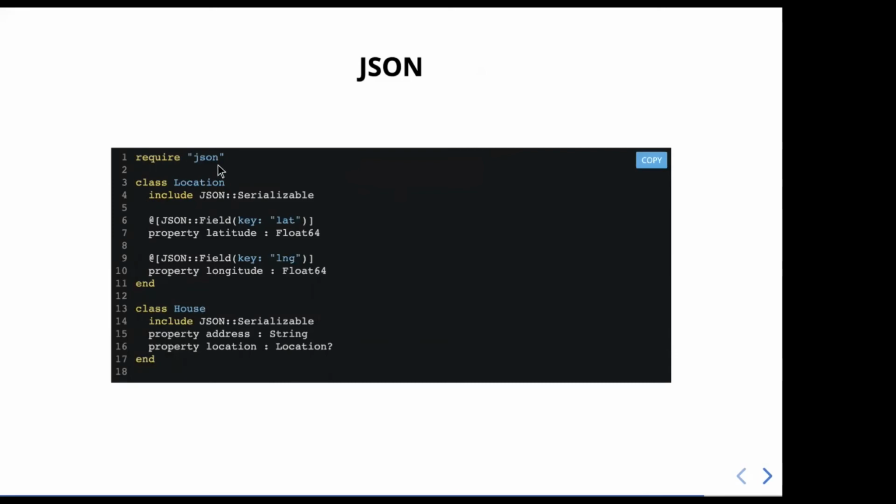So we have included a library, JSON, at the top. We have defined 2 classes, location and house. Let's look at the house first. In house, we have 2 properties, address and location. Address is of type string, location is of type location, and it has a question mark over here. Question mark denotes that this thing can be nillable, so it's a union between location and a nil type.